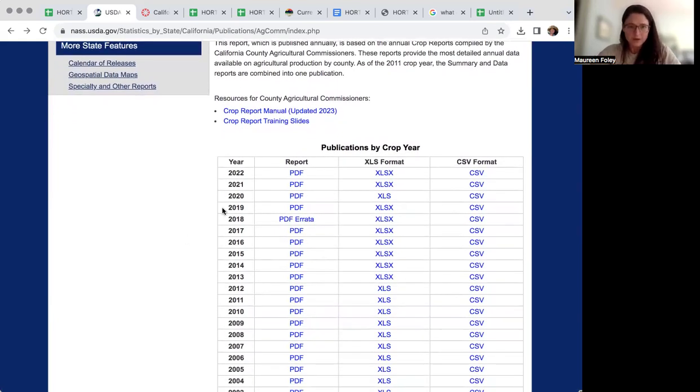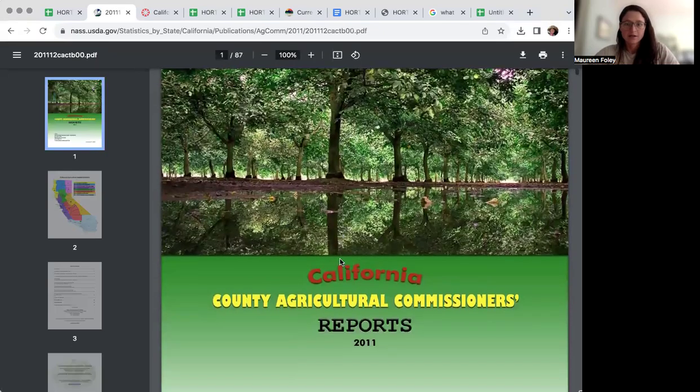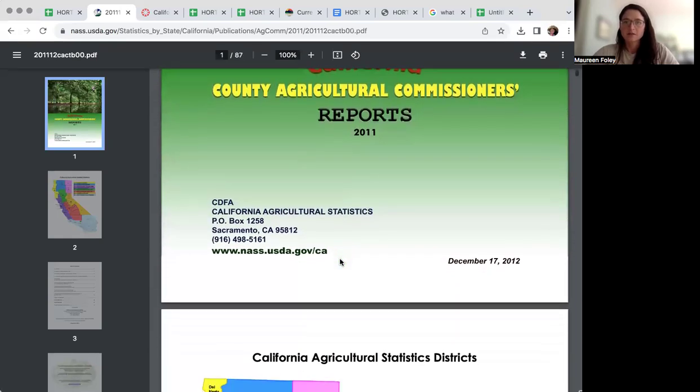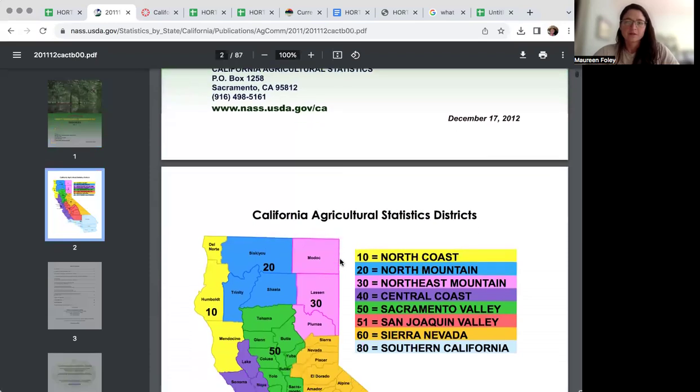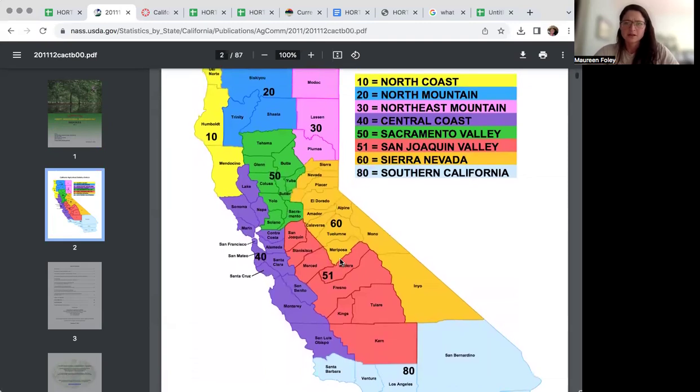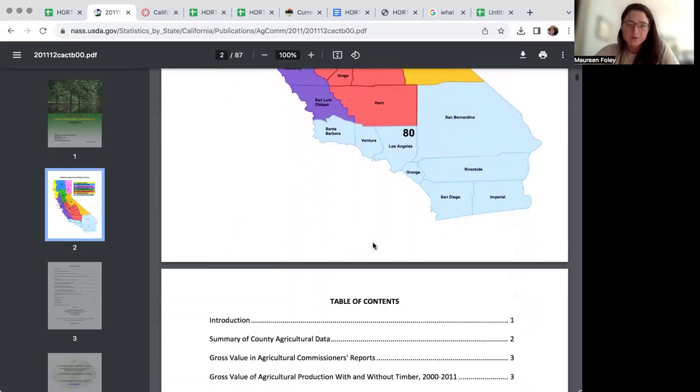So we go down here to find, let's start with 2011, that's our first year, and you click on this PDF button here. Click on the PDF, and here it is. Here are the reports for all the crops grown in California in 2011. The first page is always a map of California. If you're interested in saying, oh, where's Yuba County? Then you can come here and you can find, oh, Yuba County is right there. So that's kind of useful.